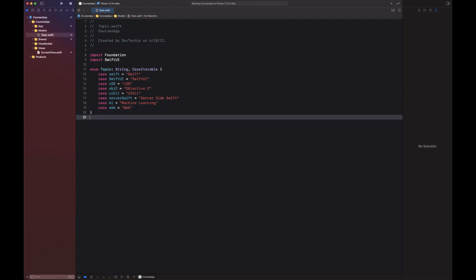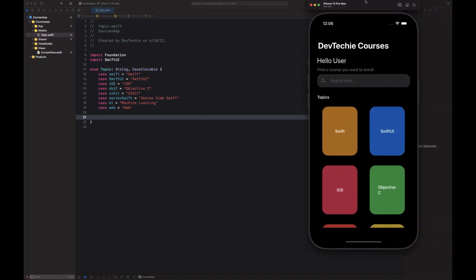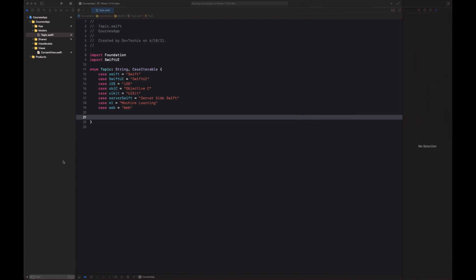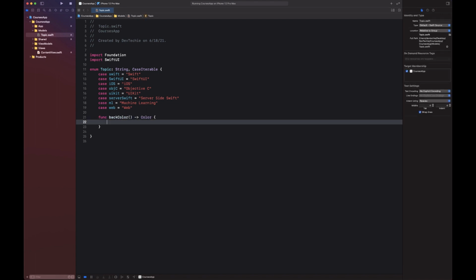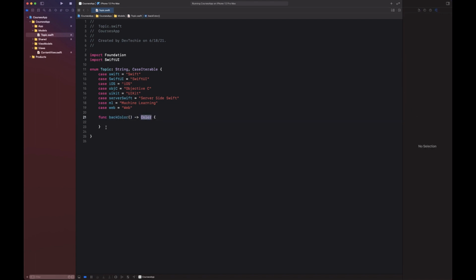Okay, so in Swift, one of the most powerful things is that an enum can host functions. So what we're going to do is create a function to get the background color for these enum values. These background colors that you're seeing here are associated with each of the topics. So we're going to create a function here. We're going to call this back color, and this function is going to return color. That is the reason why we imported SwiftUI, so I can get the reference of color here.